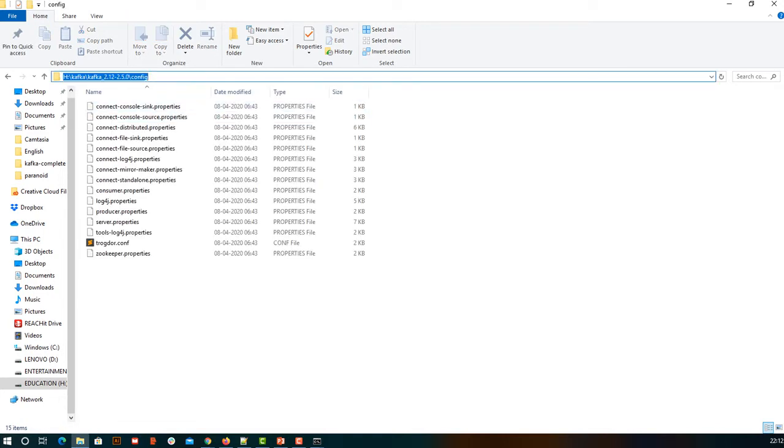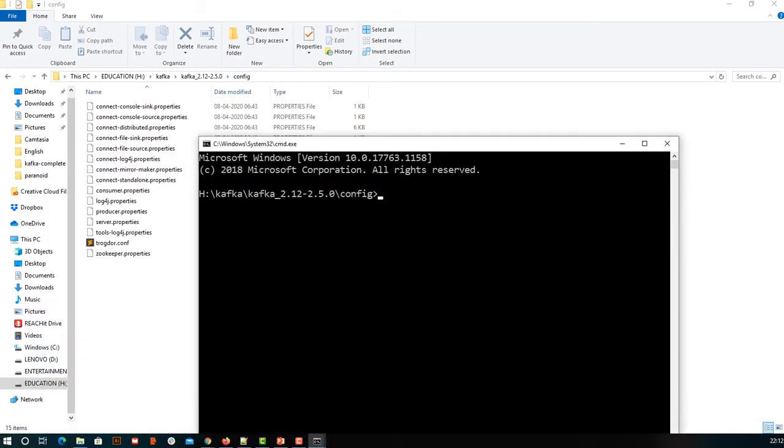Here I'll open a command prompt. Now my intention is to create a topic. So let me create this: Kafka-topics dot bat, that batch file, and then I want to create a topic. When I want to create a topic, I need to make sure that the server is running.